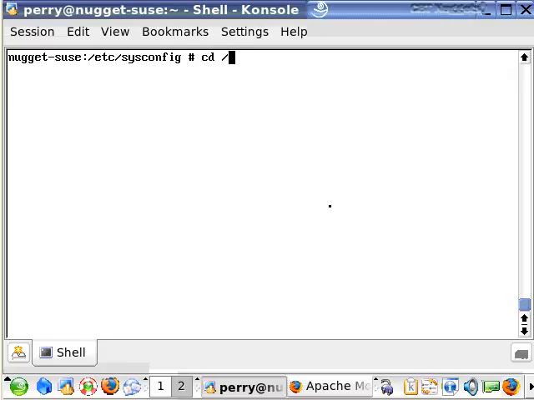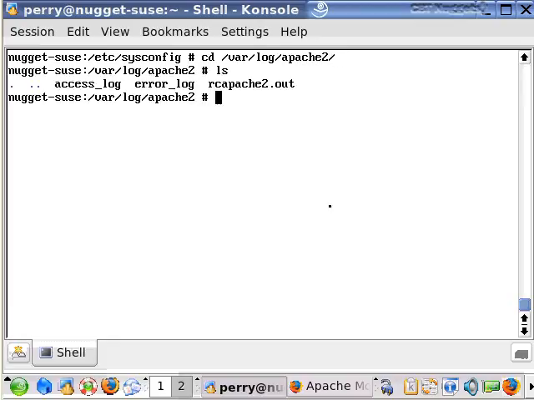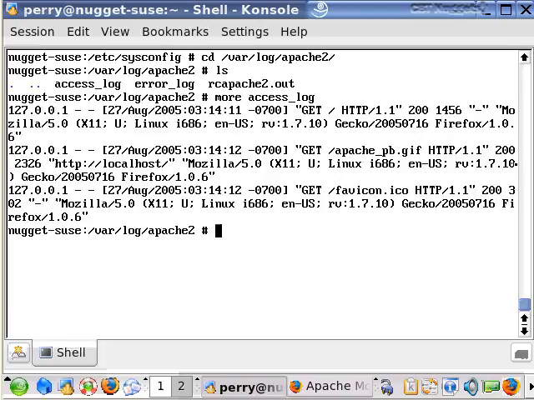Something we haven't looked at yet relating to the Apache web server is the log files. If we go over into the var log directory and go into the Apache2 subdirectory, you'll see the access logs and the error logs for your system. If you print out the access log for your system, I've only just started it and I only accessed it from my local host, but it tells you all sorts of information about the access.